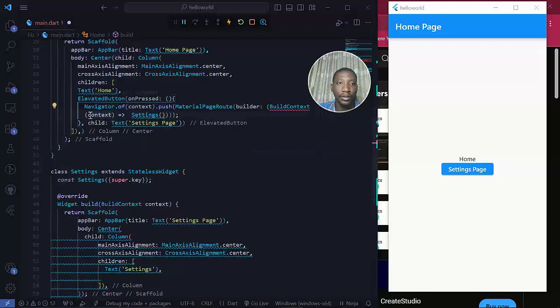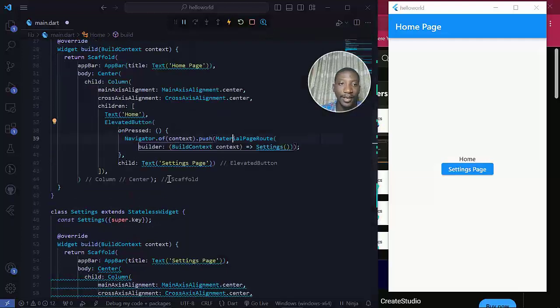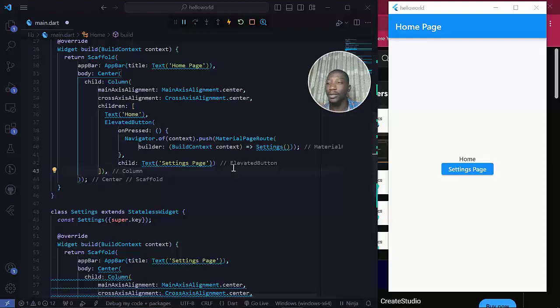So don't forget to put this stuff in here. We don't need this comma here. I don't need this one. The context, I'm going to remove one of these. So this is how we have it. Let me just format the document so you can see what is going on here. As you can see, onPressed, we have the Navigator.push, MaterialPageRoute, builder. It might be confusing, but what you should memorize is this stuff and the name of the page you want to push it to.